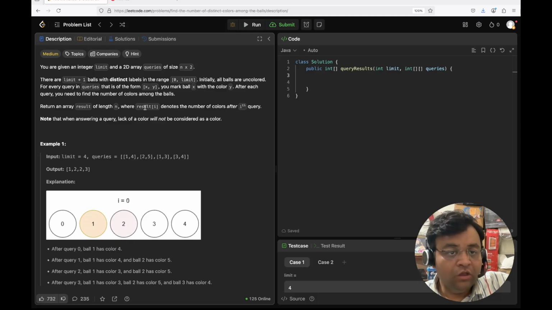And also we have the queries. One query will have two parameters, x and y. X is the index of the ball and y is the color to which it got painted. So for example, say the query is 1 comma 4. So the ball with index 1 will be painted with color ID 4.